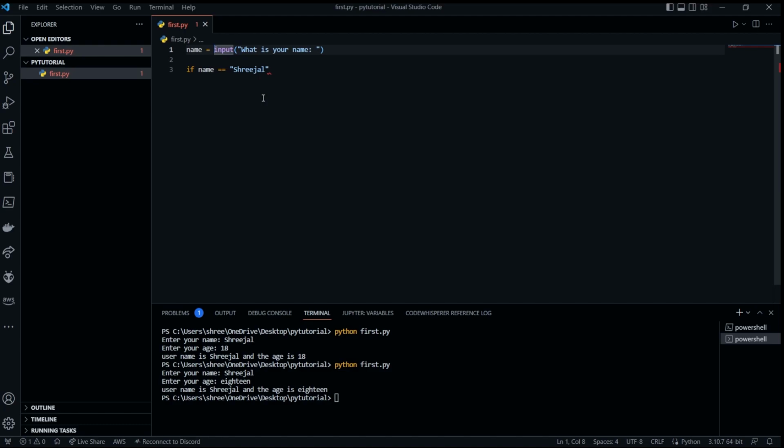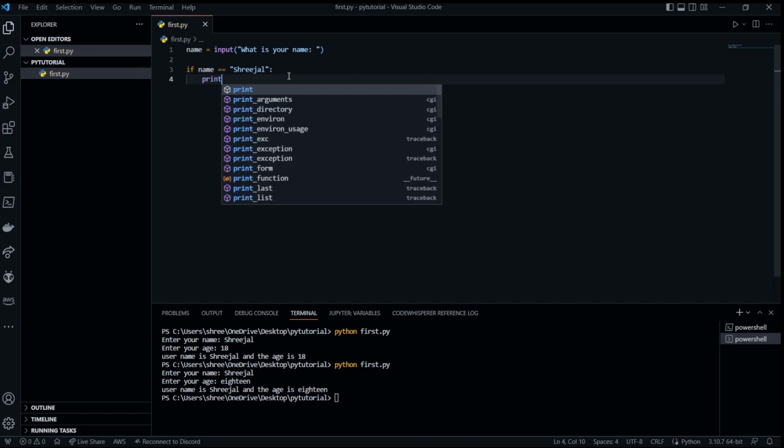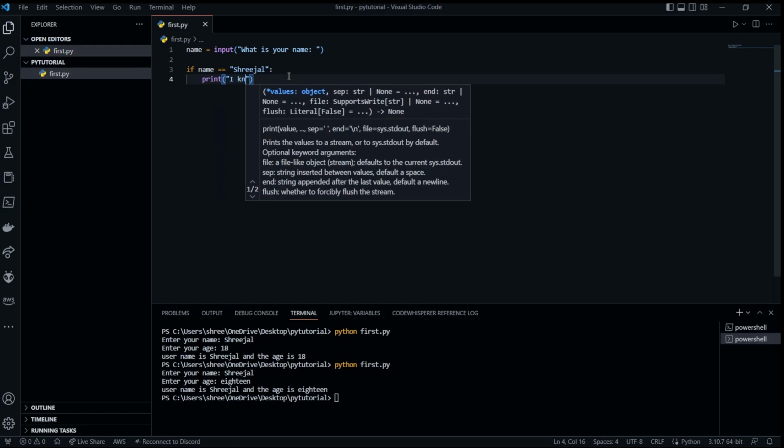And now after finishing the condition, we will use a colon, and it is important. After putting the colon, whatever we want to execute if the condition is true, we should write with indentation. You can use tab to create an indent, or if you're using VS Code, it will automatically give you indentation. So now I will use the print function to print "I know you".